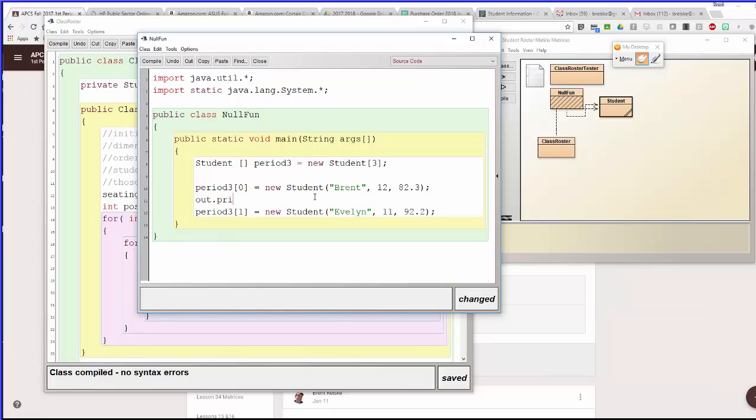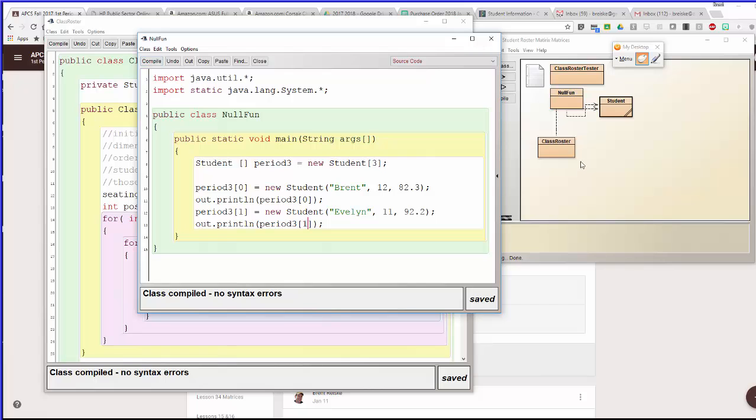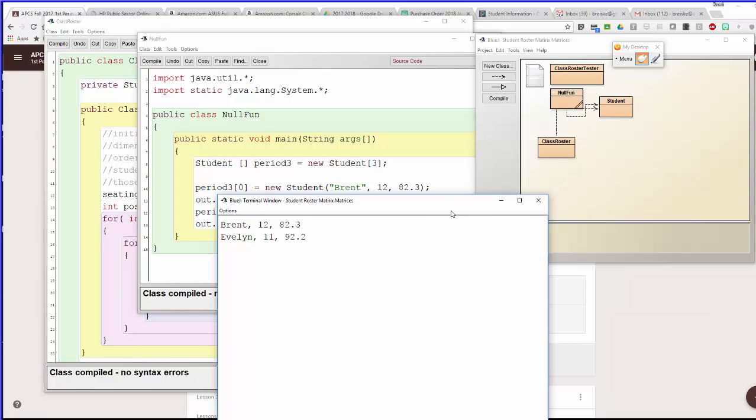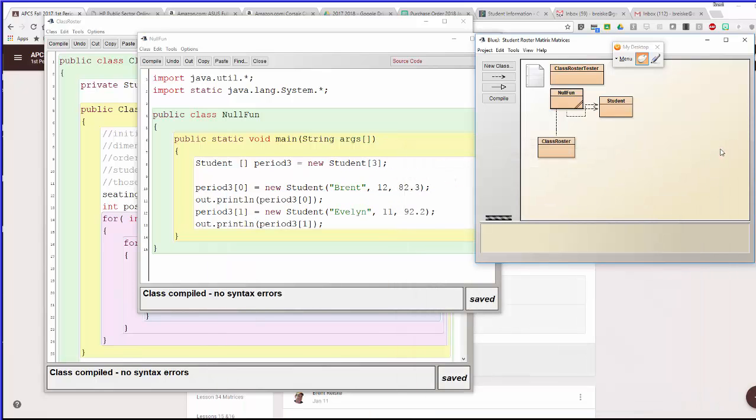And I can display, because the student class has a toString method, period 3 of position 0, and I can display period 3 of position 1. And I'll see just what I expect: Brent 12 and 82.3, and Evelyn 11 and 92.2. No surprise at all, good. But there's nothing in the far right position, is there?